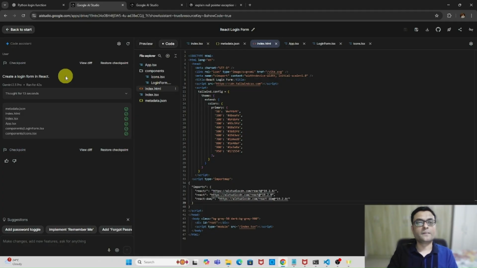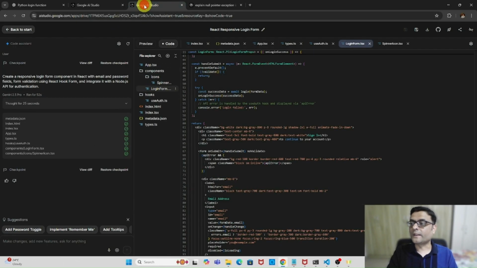Here's another example. Let's switch to JavaScript. Look at this bad prompt. It says "create a login form in React." Nothing more than that. Have a look at the results. Very basic, right? Now I'll go to a better prompt.